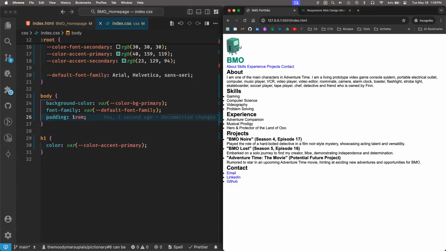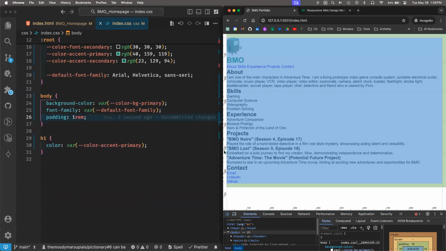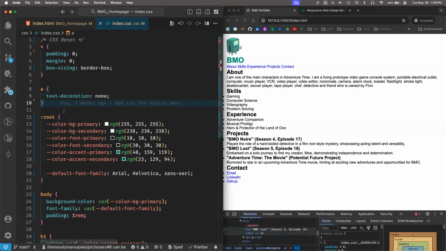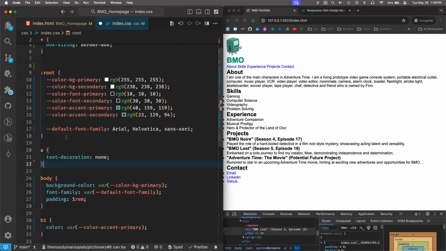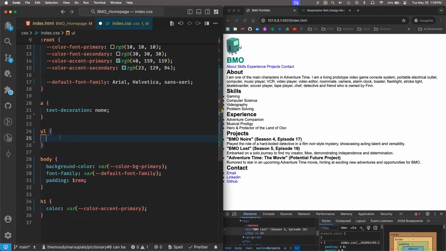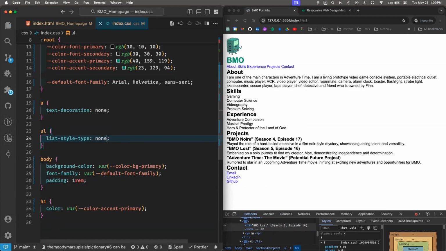And I'm just in the habit of using rem. Let's see. Another thing we'll want to do is take away these bullet points on unordered lists. That's another thing I like to do just by default. So I'll bring this A tag selector down there. Now the way to get rid of those bullet points is UL list-style-type: none. You can also do list-style: none. That gets rid of the bullet points.